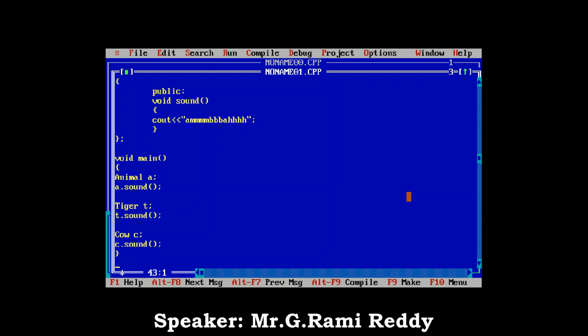But today, what I want to do, I have to do like this. A is equal to T. So A dot sound. Next one, here also I have to go for A is equal to C, like this. That's all. Then once again A dot sound. Because superclass is handling subclass.